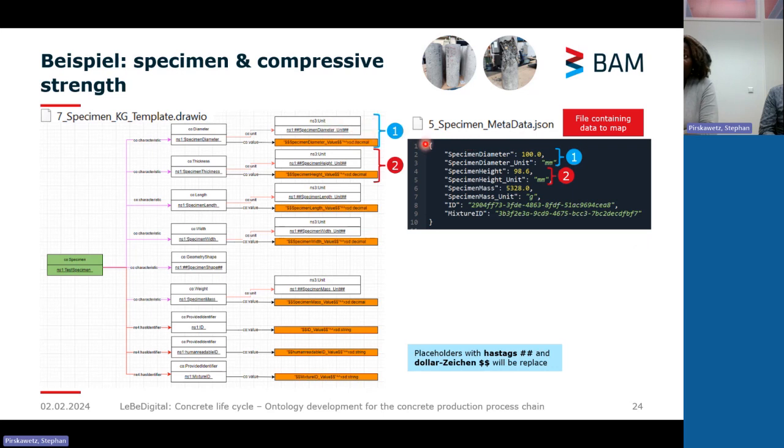how it is, we have the diameter here, the value. This is the value here that we have. Everything you see in orange are placeholders where the actual data will be put into. And the unit, we know that for a diameter, it's in meter or millimeter. Yeah. So this is the same for the height. So now you can see the correlation between the knowledge graph template and the metadata.